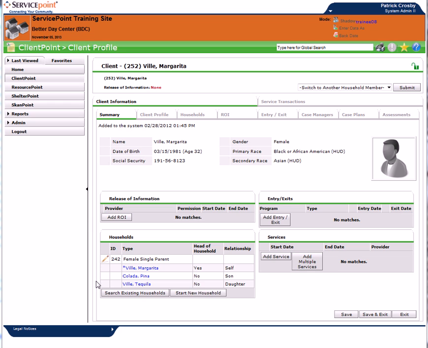So I want to be sure when I'm doing an ROI that if I have a family, first of all, that the family is created and that I'm on the head of household's record. I need to have these other family members created, as you'll see when we create the ROI, to make sure that I can create one for each of the family members that are on the ROI that's been signed.